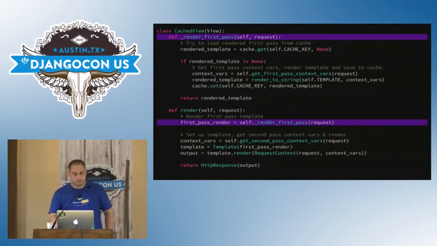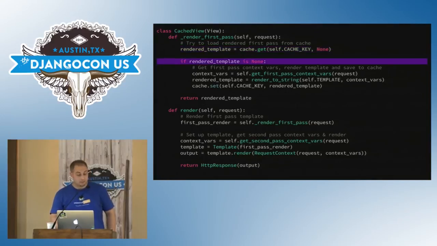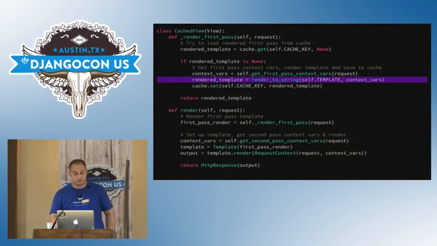And let's break down what's going on in there. So first, we try to load the rendered template from the cache. And if we couldn't load it, we'll build it. Building the template, we need the first pass context variables. And these are the non-user specific context variables for the view. Then we render the template to a string using Django's renderToString method.